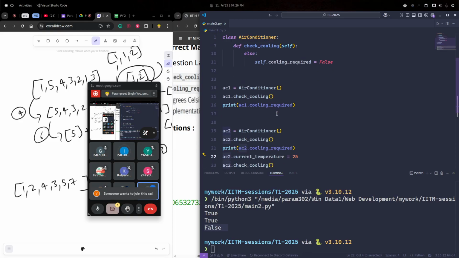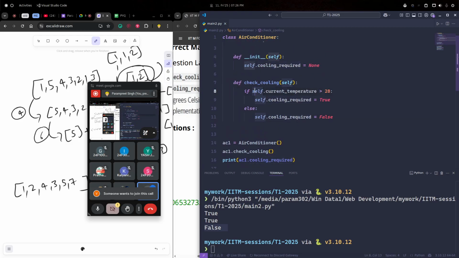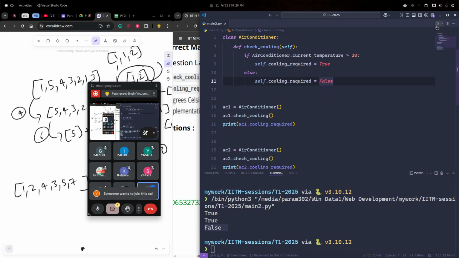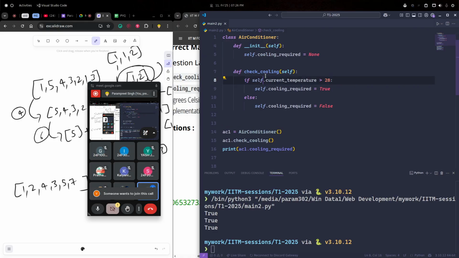That is what happens, and that is why it is checking like this. Now if I remove self from here and check for AirConditioner, it will always give me true, true, true. Why? Because I am accessing the class variable, not the instance variable. Are you guys clear with this?